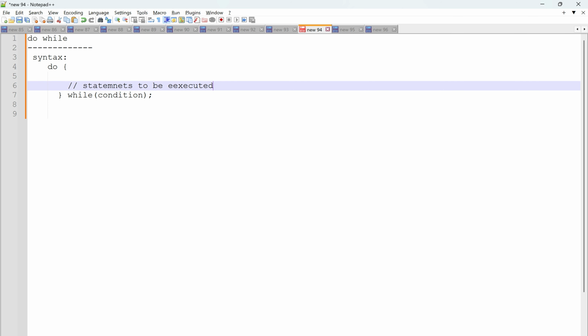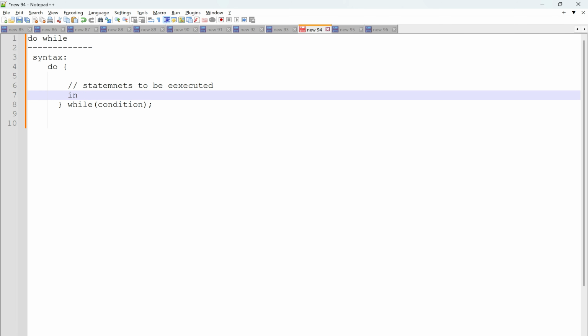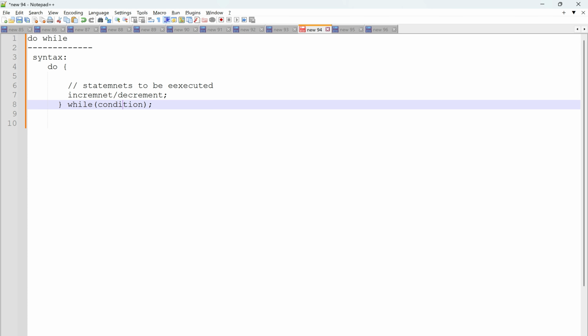In between here, inside the do, we'll be writing the increment, decrement. We'll be incrementing and decrementing the variables. Okay, that's fine.